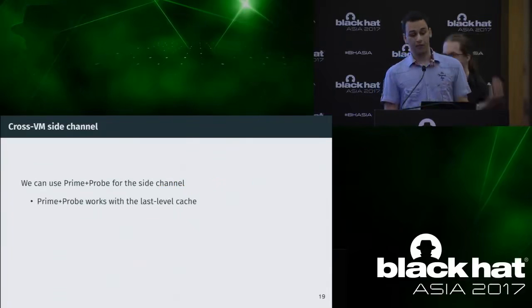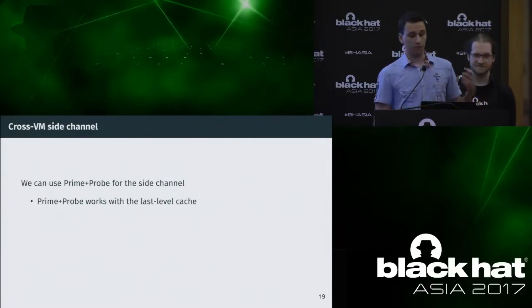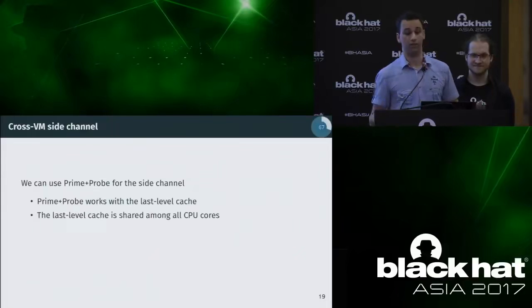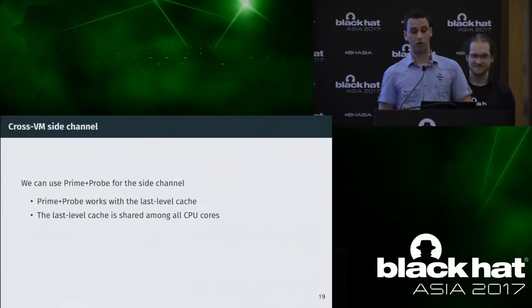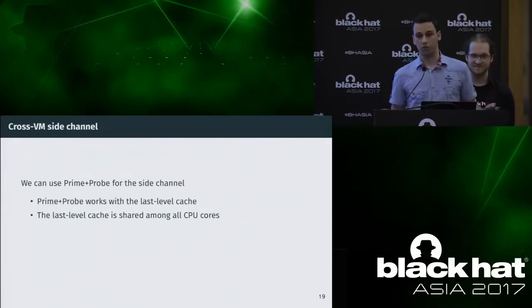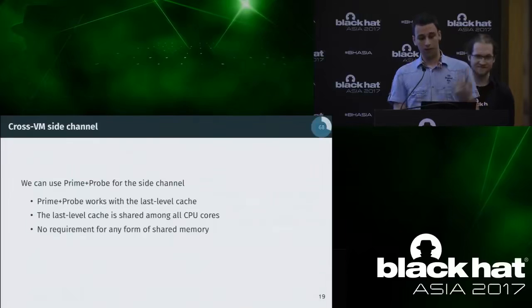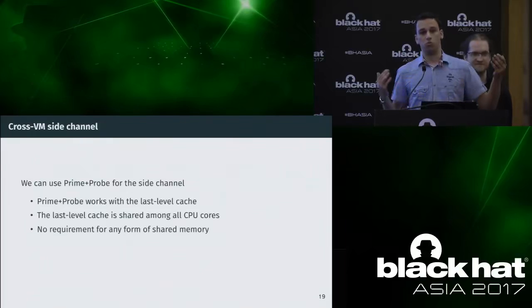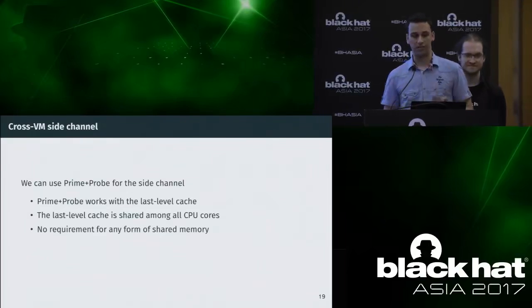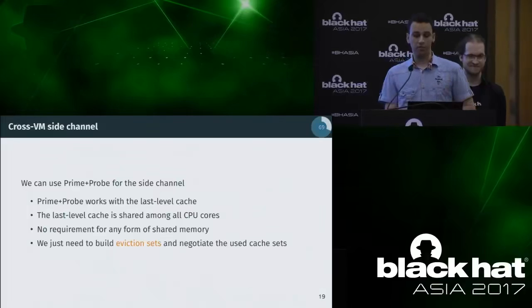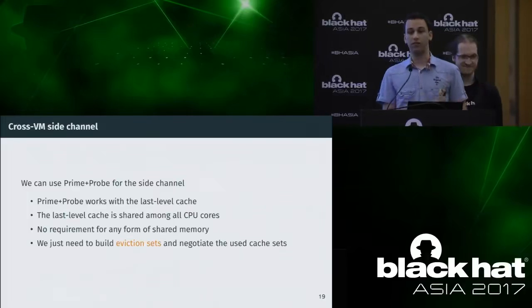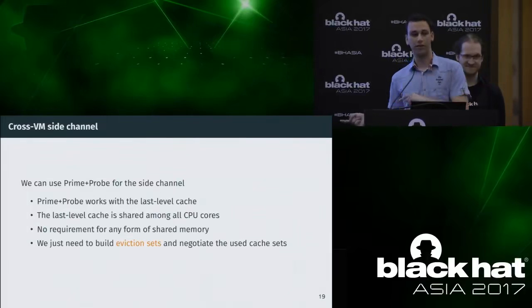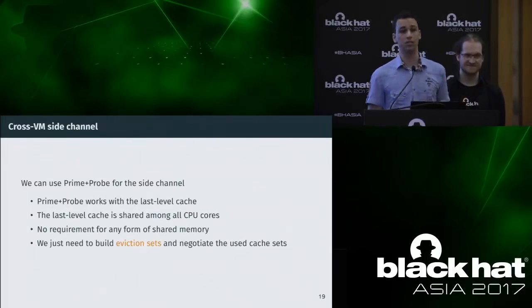And we can use Prime+Probe for the side channel. Because Prime+Probe works on the last level cache, so it works in the cache. Perfect. We know that the last level cache is shared among all CPU cores, so we can do a cross-core covert channel, and we don't have any requirement for any form of shared memory, so there's no need for a special setup here. We just need to build eviction sets and negotiate the used cache sets. So as we have seen in the animation before, we need those addresses that map to the same cache set, so that we can fill a cache set.